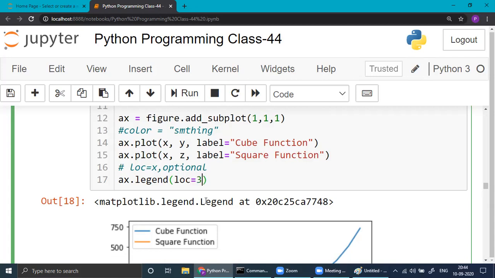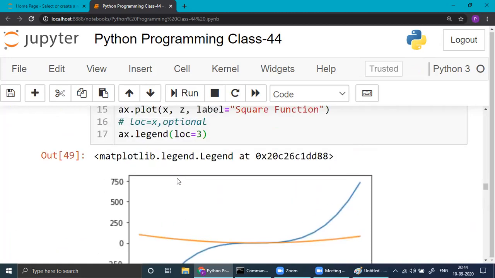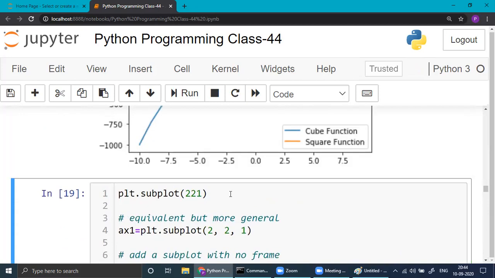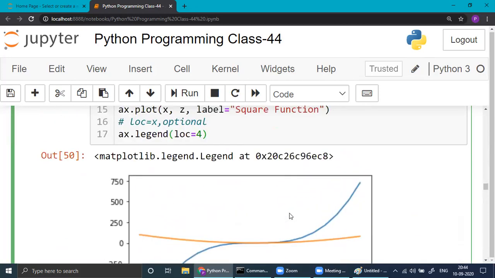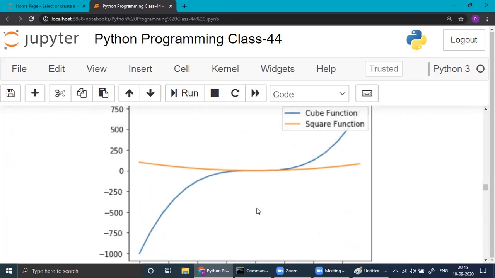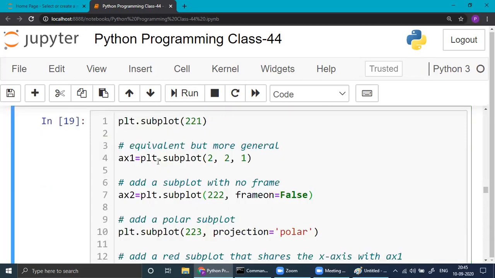You can write 3, then check where it's going. See, it came here. You write 4 here, it came here. Okay, that way you can see the changes. It will come to the right, but we don't want it here. So you leave it or you bring it here.